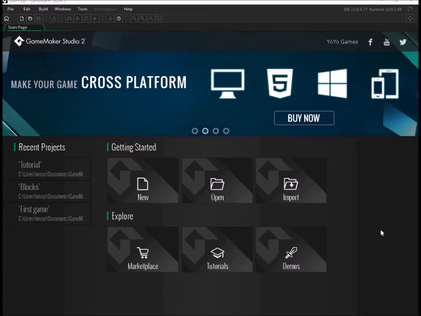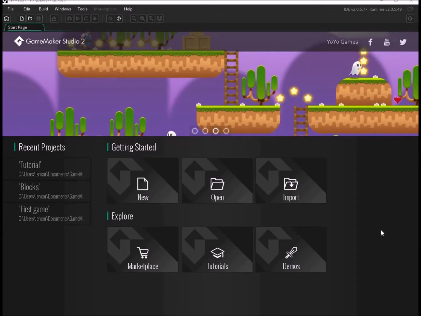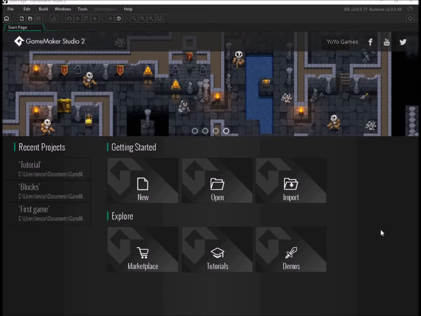So basically, I'm going to start off with 2D gaming. This is a 2D gaming engine. It's called Game Maker Studio 2. I'll put a link down in the description for the downloads and stuff like that. So yeah, I guess let's get started.